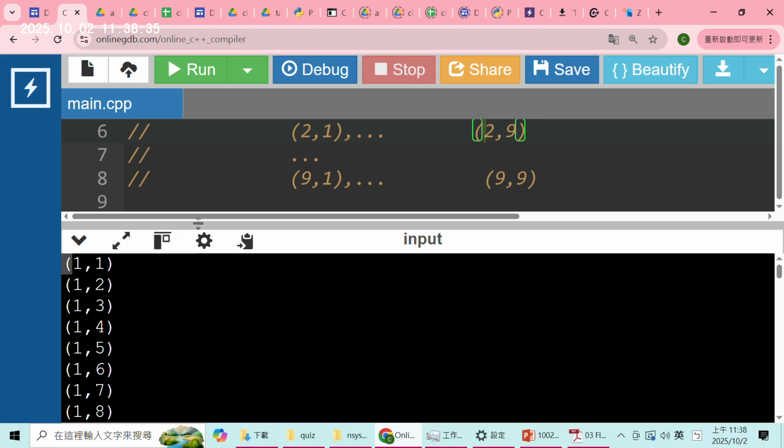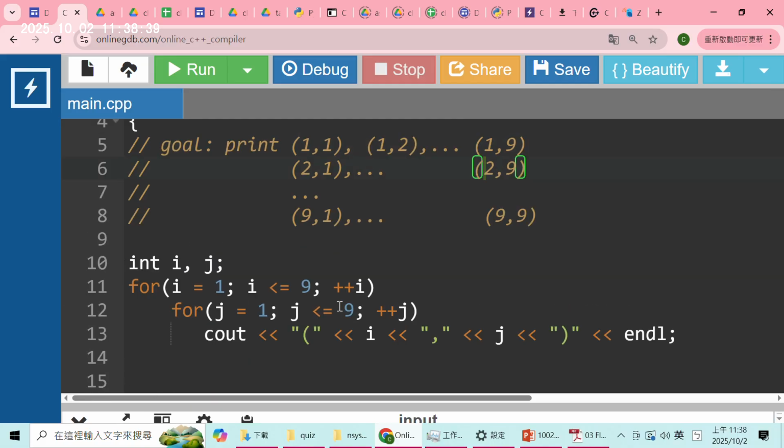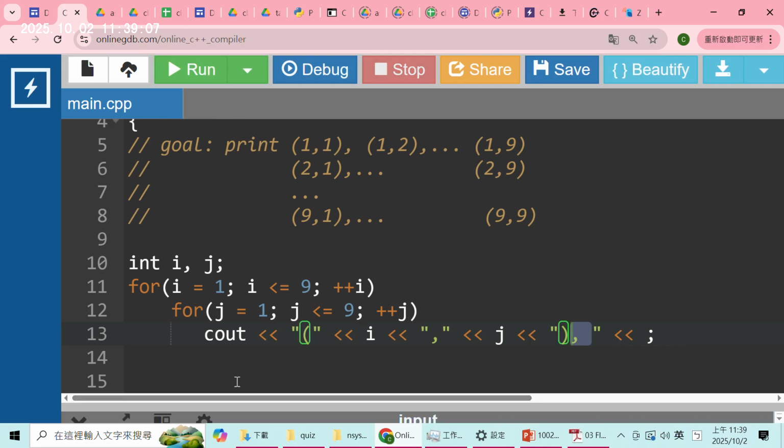Now suppose you want index j to be in the same line. If you want to do this, you can remove this line break. You can change this line break to a space. In this way, if you replace the line break with a space, then all the results will be in the same line.